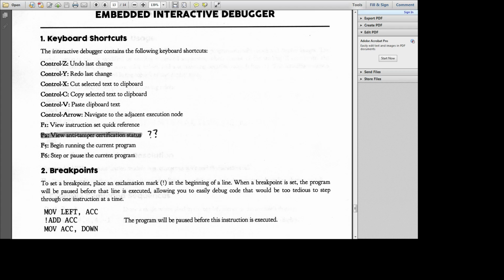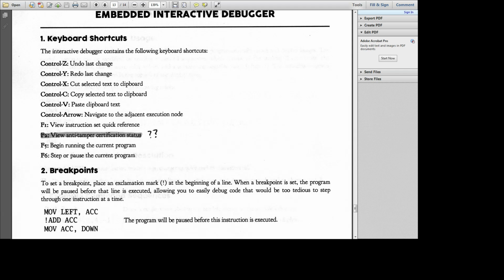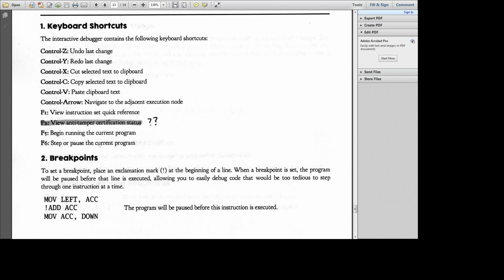F2, view anti-tamper certificate status. Let's see what that says. Department of Defense, Quantum Information Science Lab. Neat. Oh, we got a shortcut for running. F5 to run it. Breakpoints.